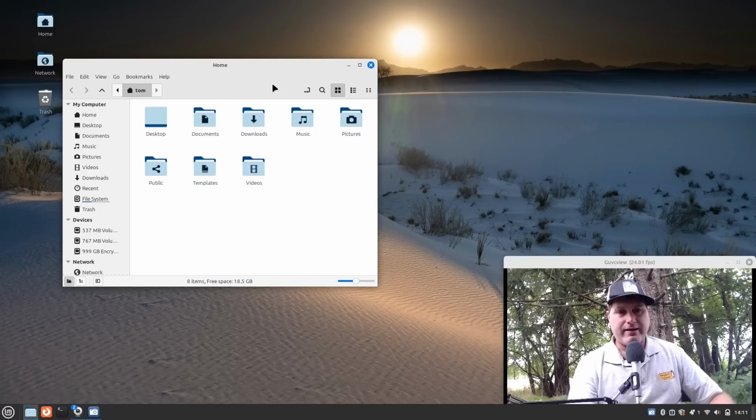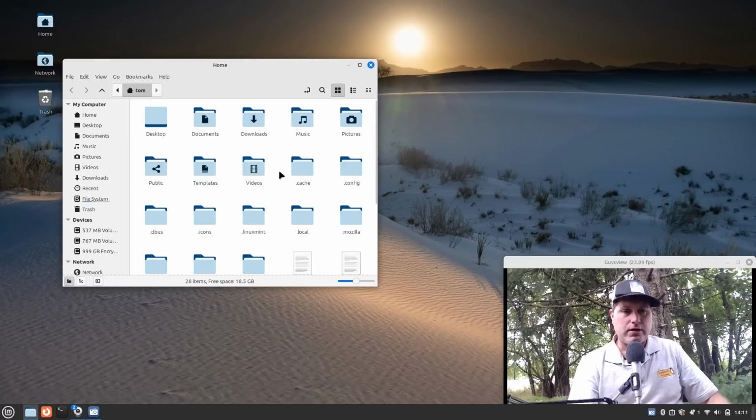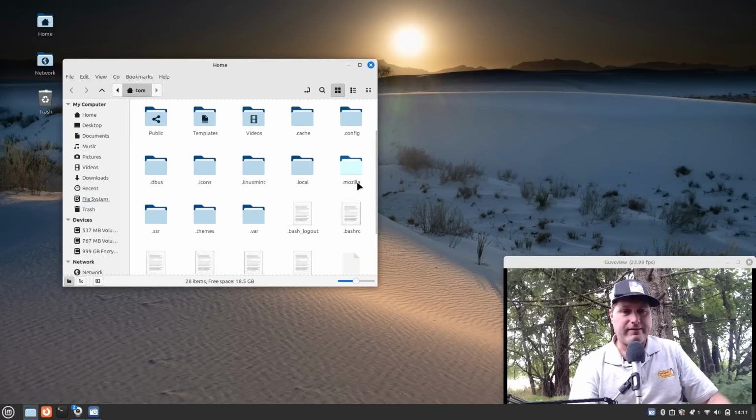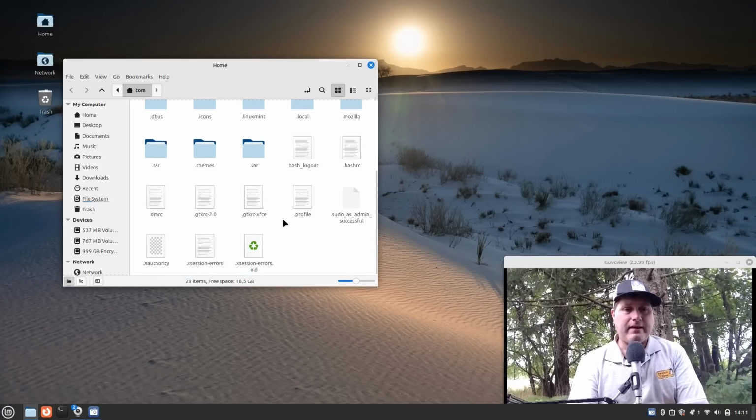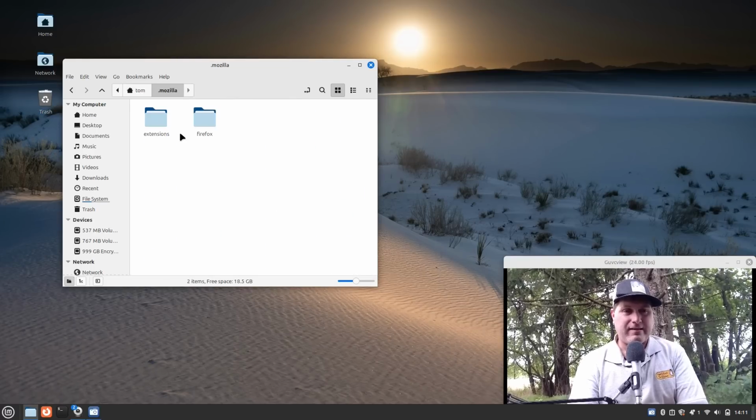Your home folder in Linux is kind of your go-to place. Anything related to your desktop, your documents, your downloads, music, pictures, the public folder, templates, and videos is all here. Now, inside of here, on Cinnamon, Control H will show the hidden files. Now you'll see these like .mozilla, .local, .linuxmint, .icons. These dot files in Linux are your hidden files, and any settings inside of your applications will probably be in here. So .mozilla is our Firefox profile, our Firefox extensions, all that kind of stuff is right over here.